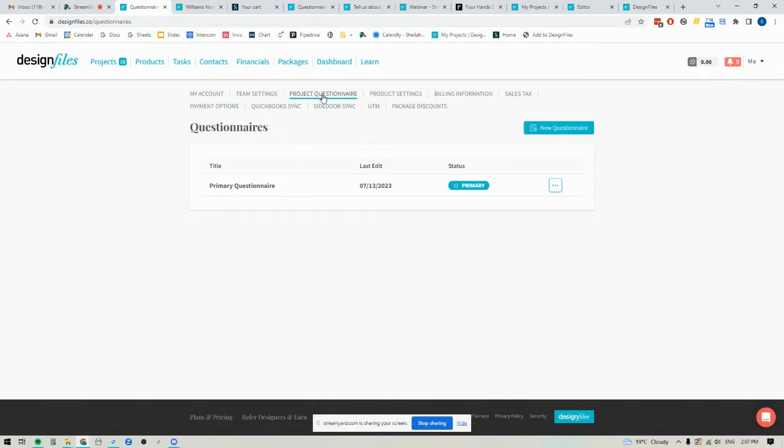One of the nice things about having a design questionnaire that's built into your software is that it allows you to send it directly out to your client, and when they submit it back to you, all that information is automatically saved to the project. So you can have everything in one location.